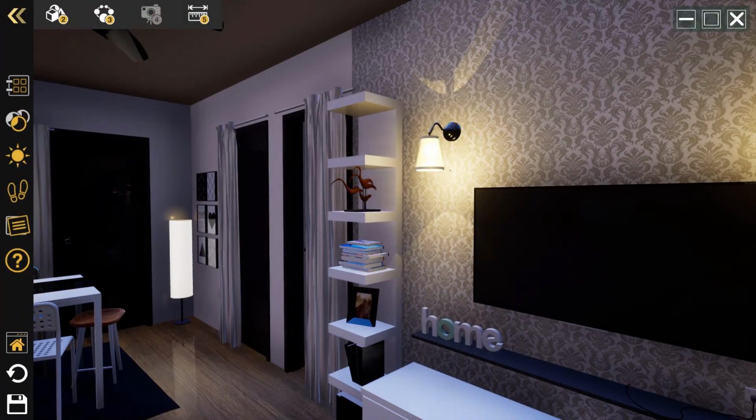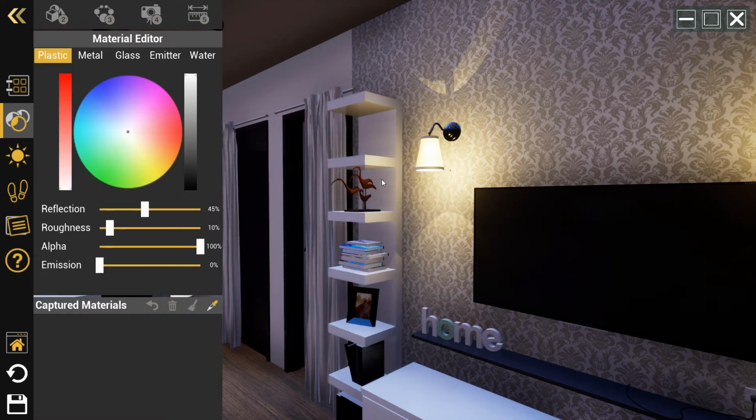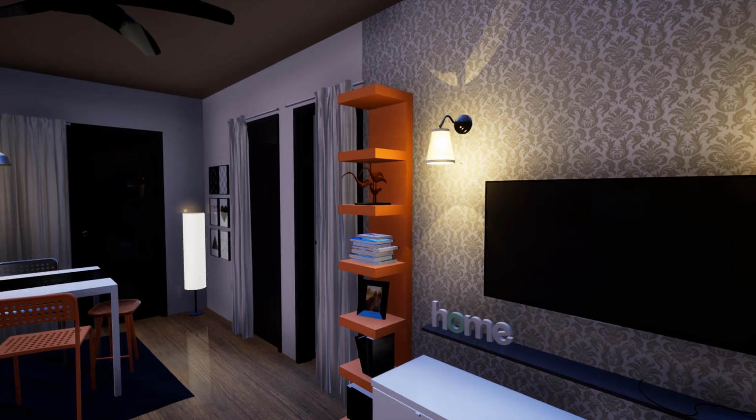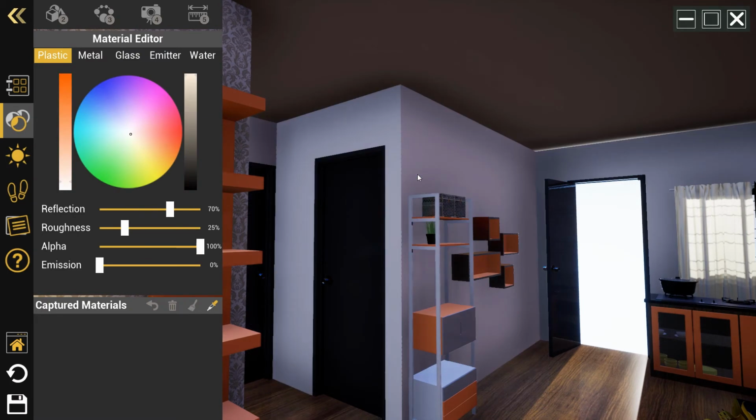The VR menu grants you several abilities such as importing 3D models, adjusting materials, lighting, and writing notes, among other things. Select the material editor, then click on an object in the scene to display its material. Now you can modify its type, color, and attributes easily. Notice that adjusting a material in VR affects all objects sharing that material.